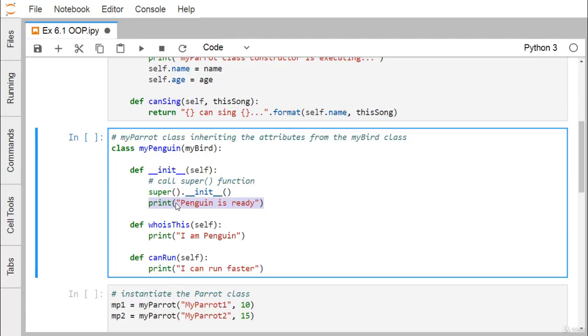In the local function body we are writing this, the penguin is ready. Next one we are having this, who is this. This is a respective string to get printed. Can run, this is another method, the respective string will get printed here. So in this way we have defined myPenguin, which is inheriting myBird class here. Okay, so I'm writing this one as myPenguin, that will be better. So myPenguin class is inheriting the attributes from the myBird class here.